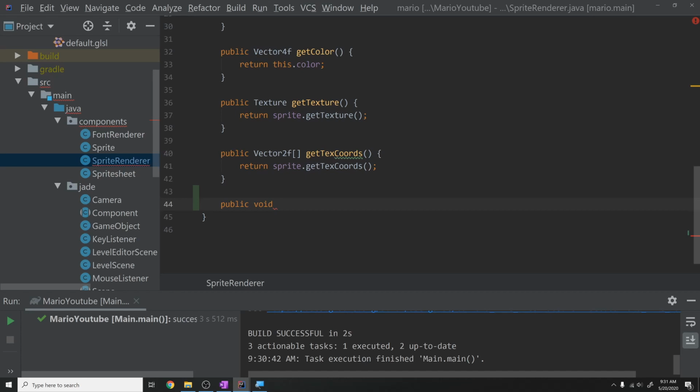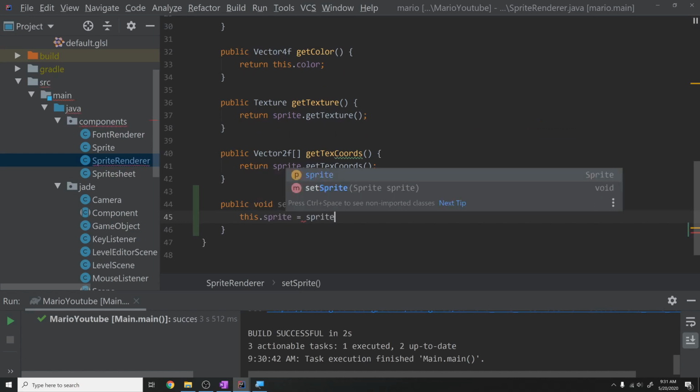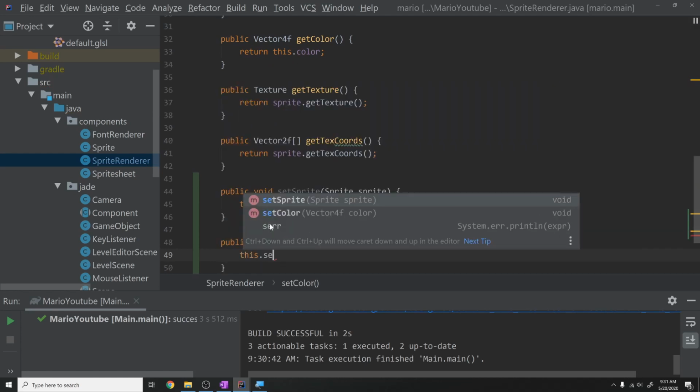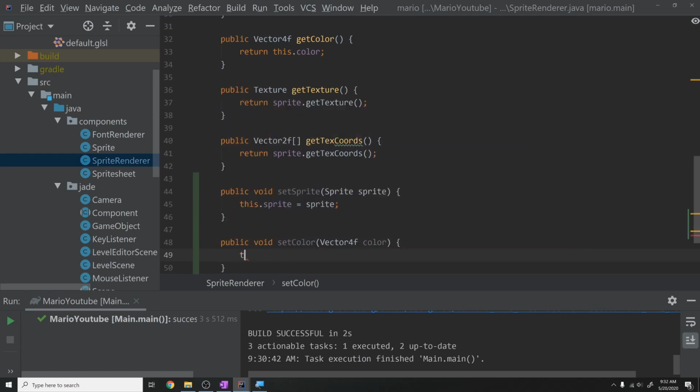So we'll say set sprite, and then this dot sprite equals that sprite. Then we should be good in terms of texture coords and texture because that data is coming from here too. Then we will have one public void set color, and then we're going to take in a Vector4f color, and then we'll say this dot color dot set color, which will basically just copy the RGBA values directly into this vector.